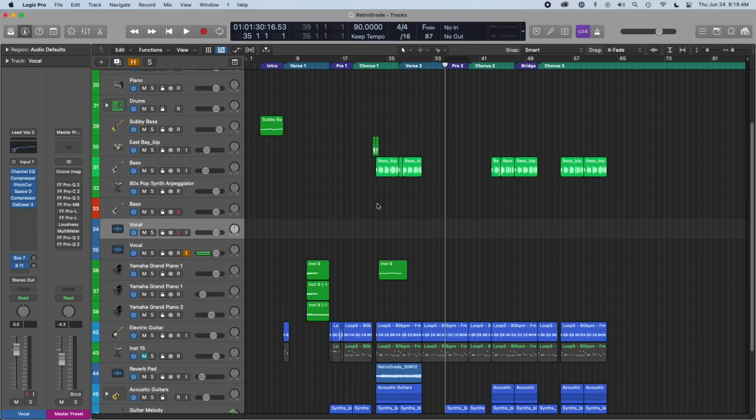Number 57, let's talk about bouncing tracks again. We briefly touched on this when we talked about slow computer problems at the beginning. This is the same thing as committing in Pro Tools. It's great for your computer, but it also mentally helps you commit to things.